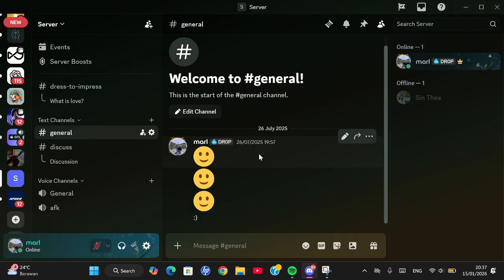Okay guys, and that's how you can stop the members from sending messages to your Discord server.